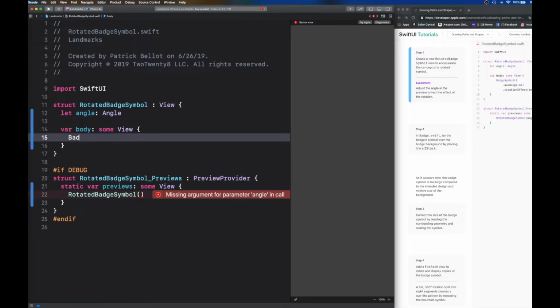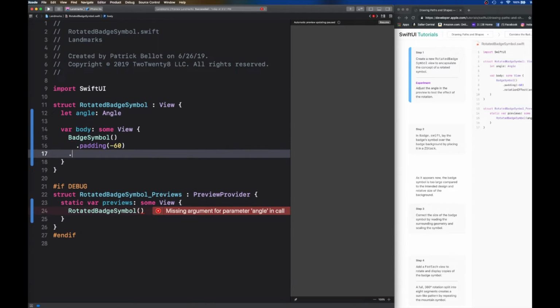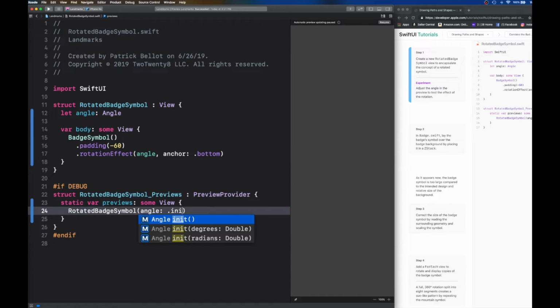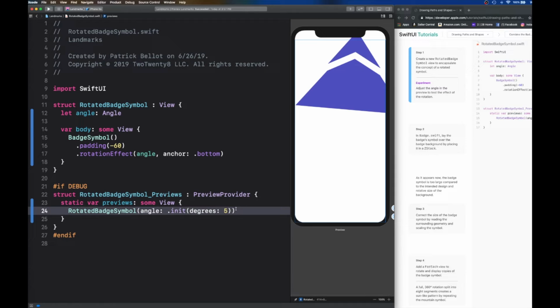We're going to put our badge symbol in here. All right, let's see what this does. In the experiment, it says adjust the angle in the preview to test the effect of the rotation. So right here, the initializer we just set on the angle, we can adjust that angle. Yeah, it's kind of lopsided. Let's do 10.